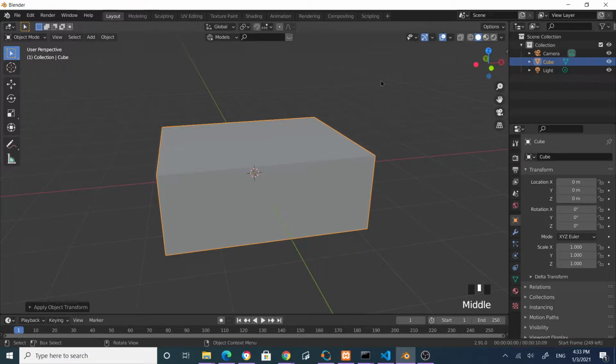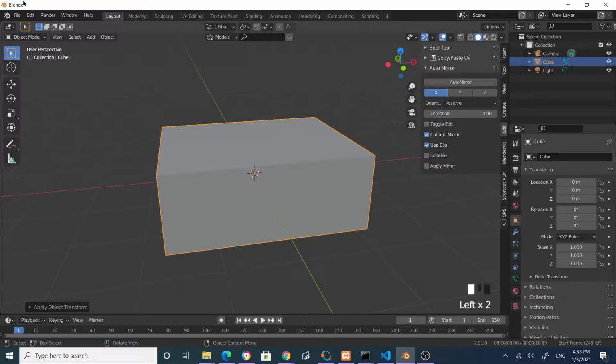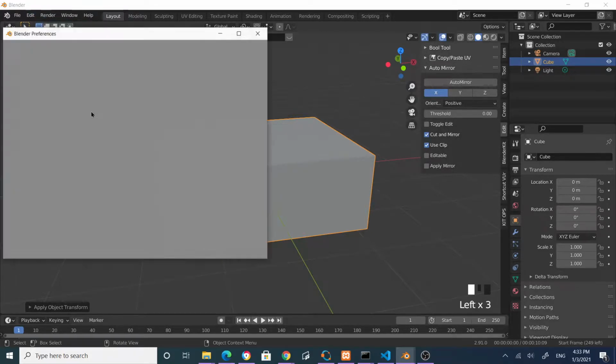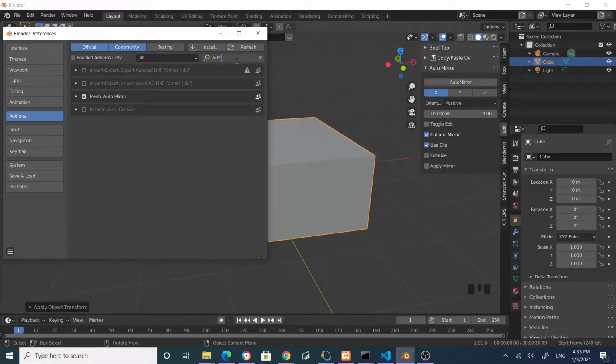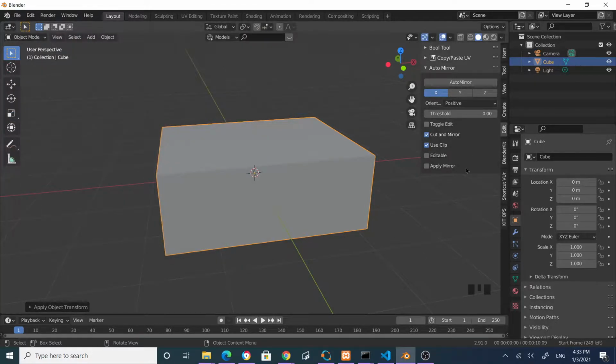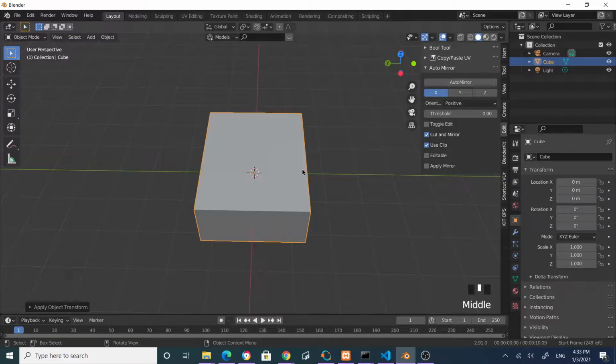Now press N to open up the side menu panel. In edit you have auto mirror. If it is not there, you can go to edit, preferences, under the add-ons, search for auto mirror, and then enable that plugin if it is not enabled. So that's what we want to do. Once you enable that, you have auto mirror. I want to apply auto mirror along all these axes before I create the bed frames, head frame, or the foot frame, or anything like that.